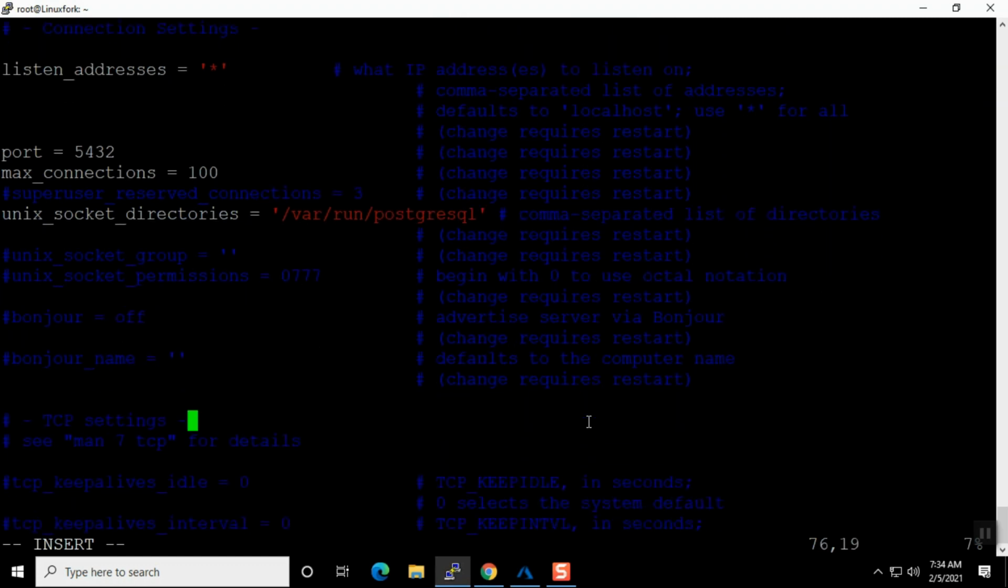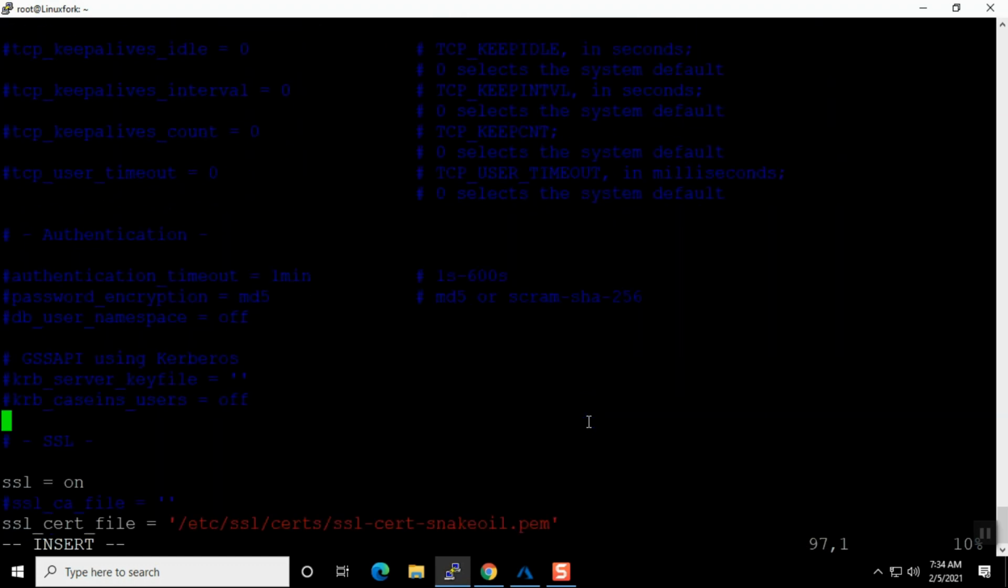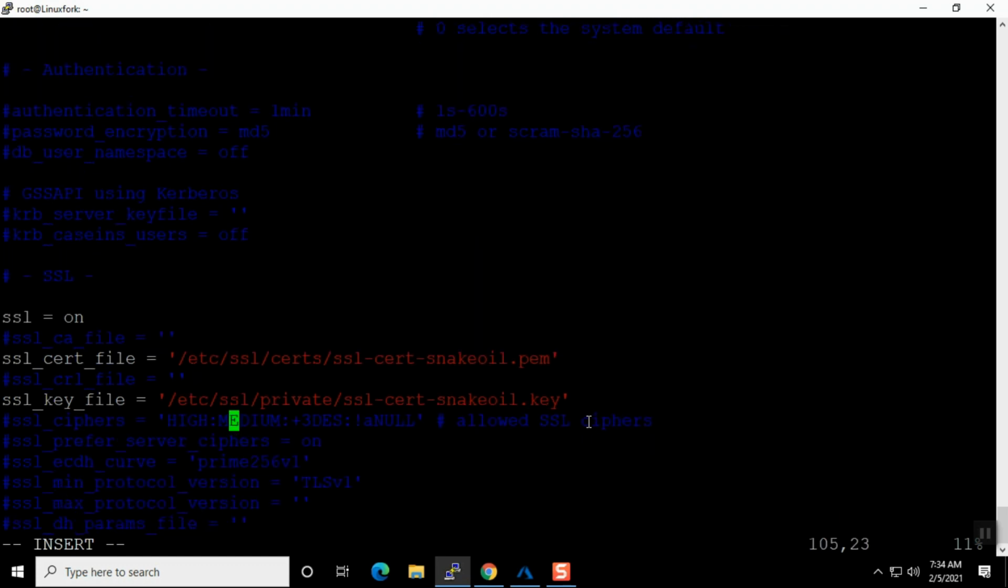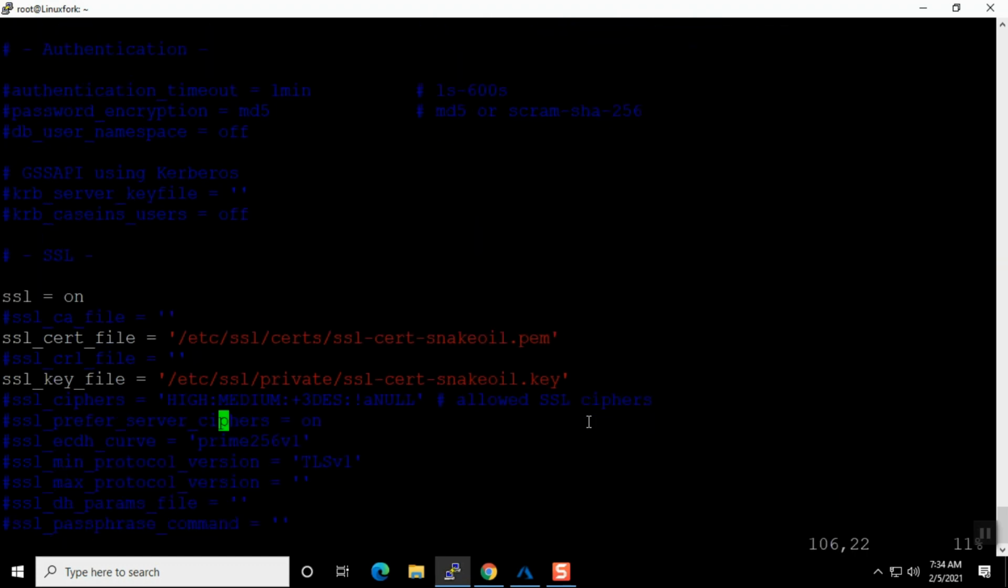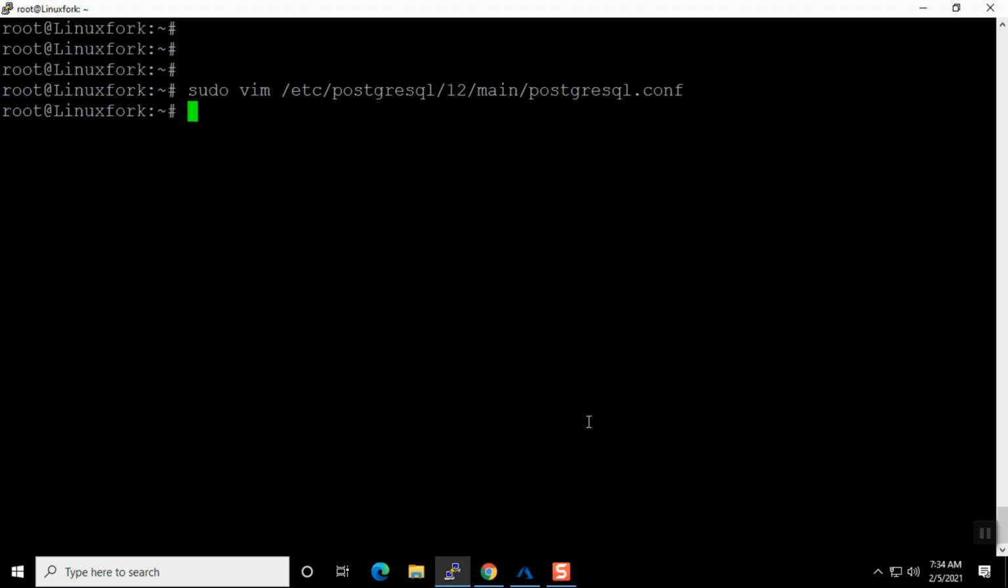So other things I'm not going to see. Main part is that one. So let's save it and exit here. Okay, now what you need to do here, for reflecting these changes we need to restart the Postgres service.